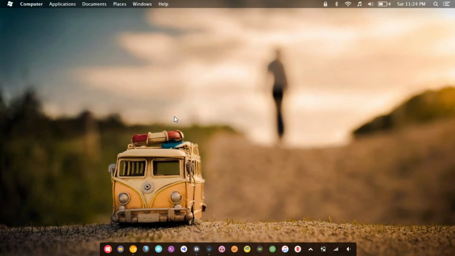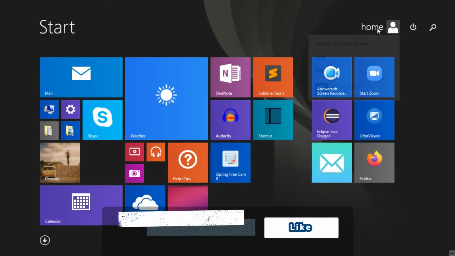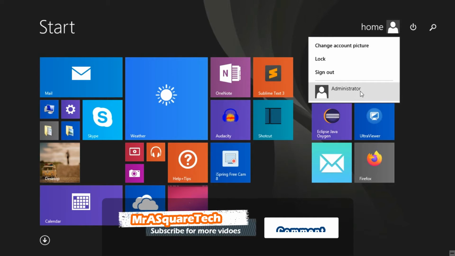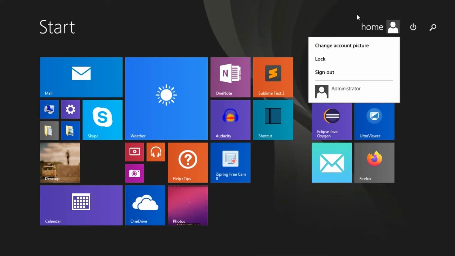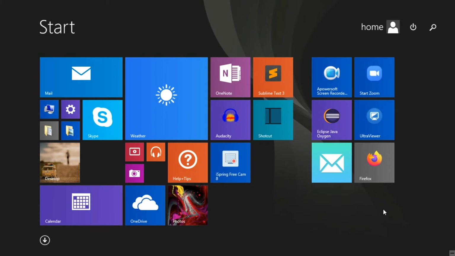Now let me show you the user accounts. As you can see, there is a home user account and an administrator account down here. Now let's disable the administrator account.